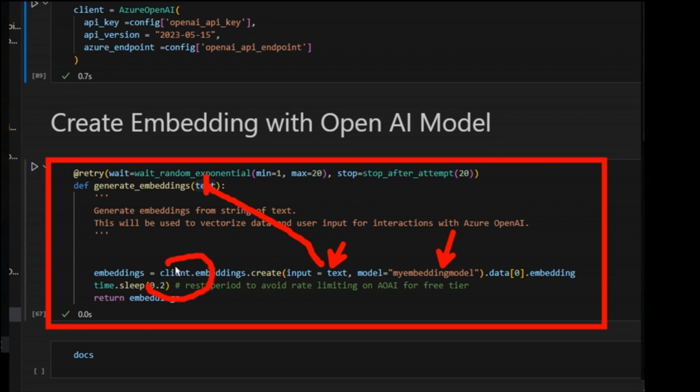I'm calling this client. This client is coming from here, where I have initiated the OpenAI client. On this OpenAI client, I'm calling a function called create embeddings, passing which model I have to use and what text I want to convert. And it returns the data, which I'm going to parse from 0.embedding. And here I'm putting a sleep.